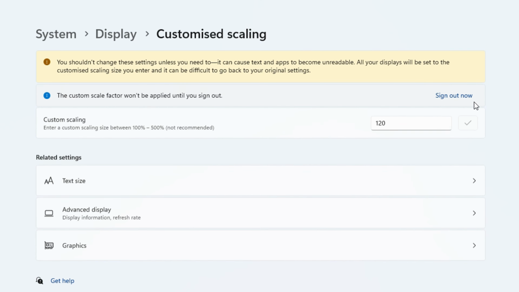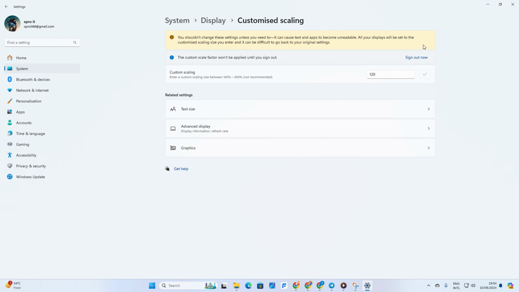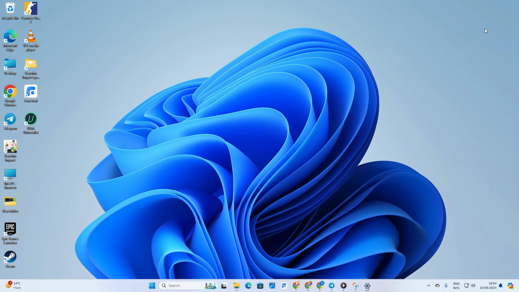mark. Then click on Sign Out Now and you'll be signed out of your account. Once you've signed back in, your custom display scaling will be good to go. And that's all there is to it.